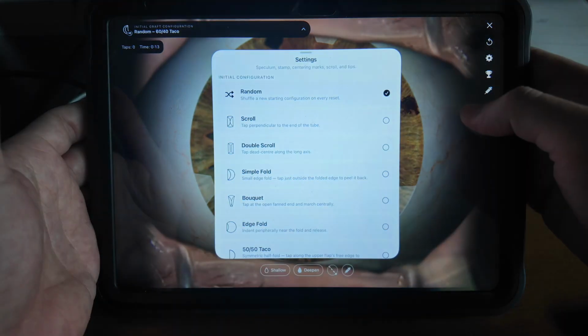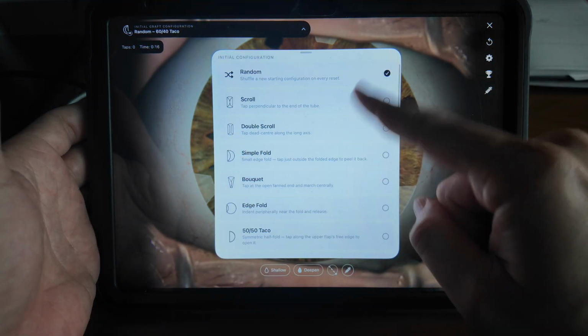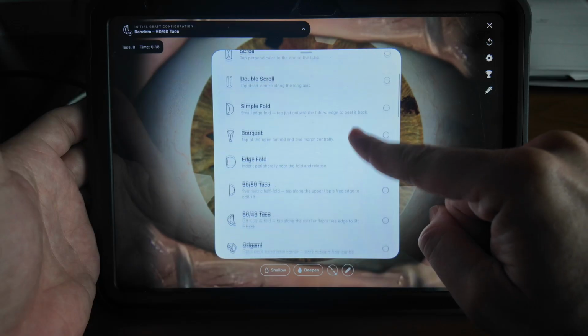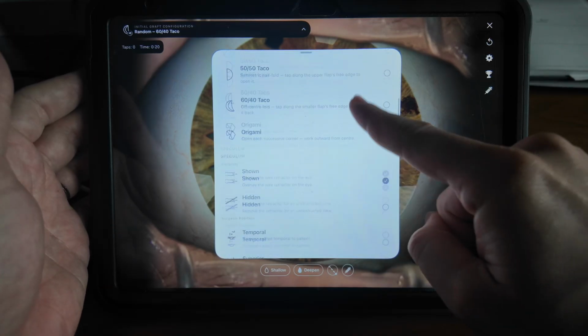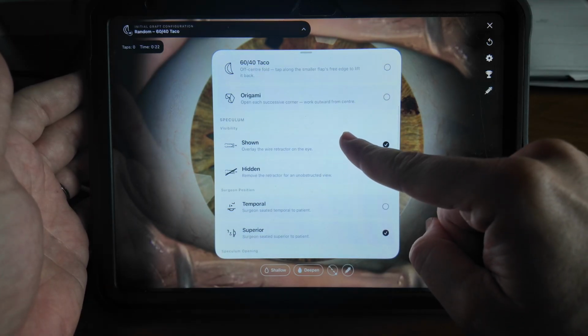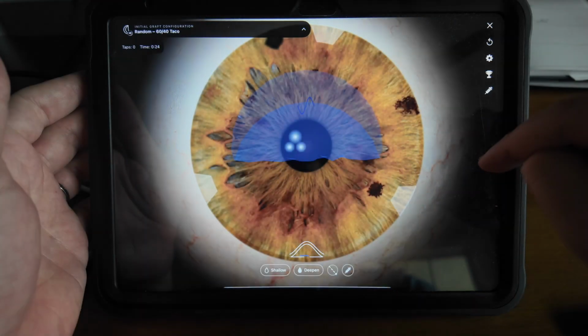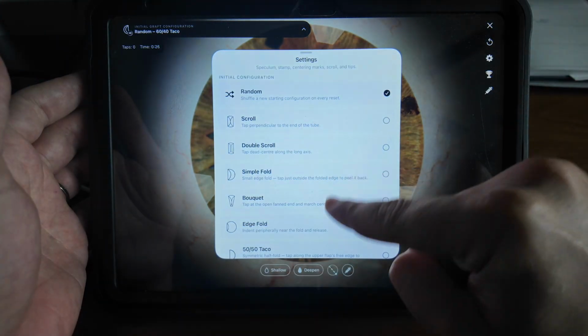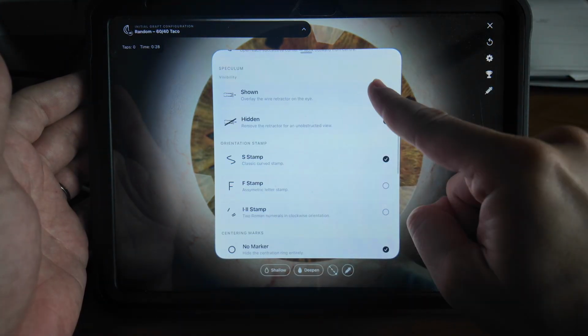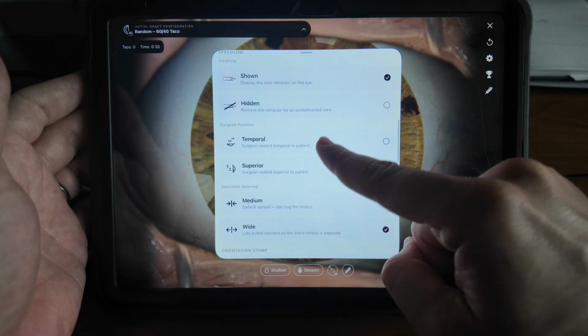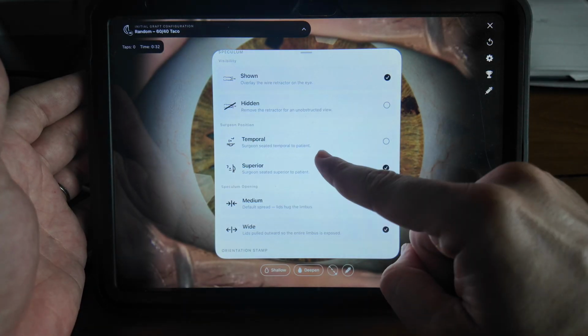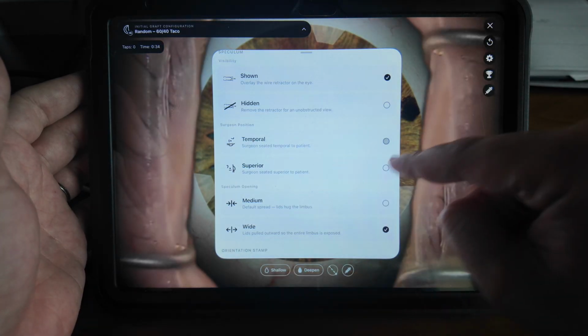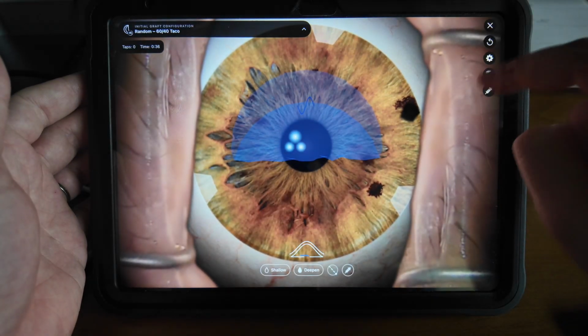If you hit this setting button, you can switch to different scroll configurations, or you can choose random. You can adjust if the speculum is shown, or if you don't want to see the speculum, you can take that off. You can also control how large the speculum is or the surgeon positioning. So if you want to practice a superior view or a temporal view, you can do that.